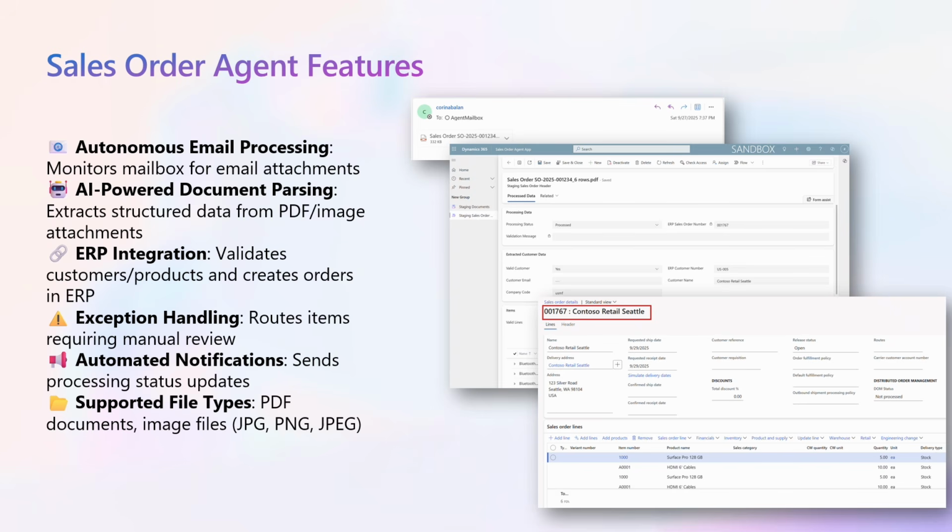Next are the core features of the agent. Autonomous email processing. The agent is going to monitor a mailbox for email attachments, and it supports both shared and personal mailboxes. AI-powered document parsing. The agent is going to extract data from PDF and image attachments. ERP integration. The agent is going to validate customers, products, and create orders directly in finance and operations. Exception handling. The agent supports human-in-the-loop process as well for items requiring manual review. Automated notifications, and finally supported file types as we shared, PDFs and image files.